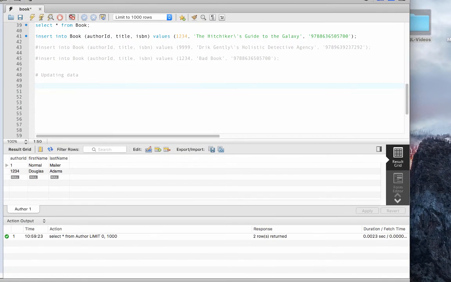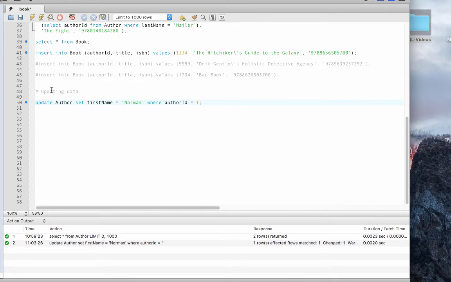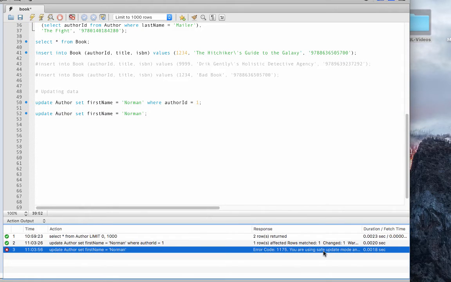You'll notice that before we misspelled Norman Mailer's first name, inserting the record with normal as a first name instead. Let's correct that by updating the first name of that particular record. If we had not had a where clause, for example, something like this, then it would have set the first name of every single author in the entire database to Norman. Obviously not something that we want to do. In fact, MySQL Workbench prevents us from doing this. We are in safe mode, so we're not able to modify records without a where clause.